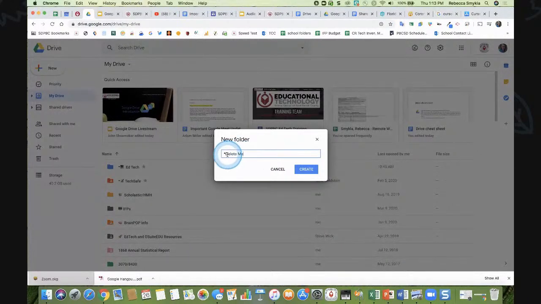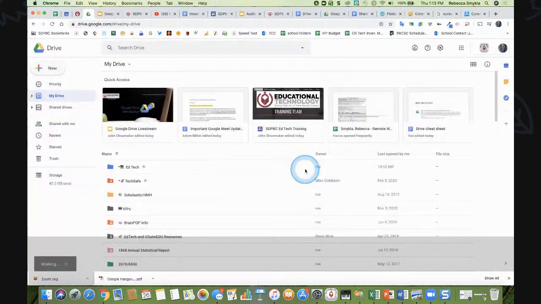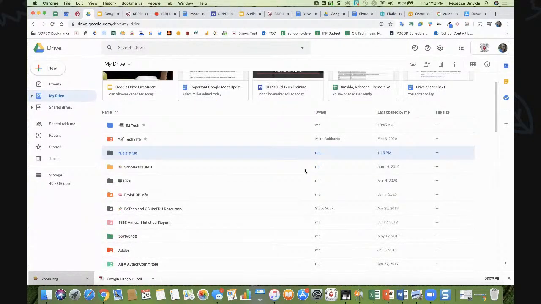And if you notice, I put an asterisk in front of the Delete Me, and that's because Google organizes all of your folders in alphabetical order. So if you want your folders to appear at the top, then you can put a character in front of them, such as an asterisk. So I'm going to click Create, and we're going to see that folder pop up.